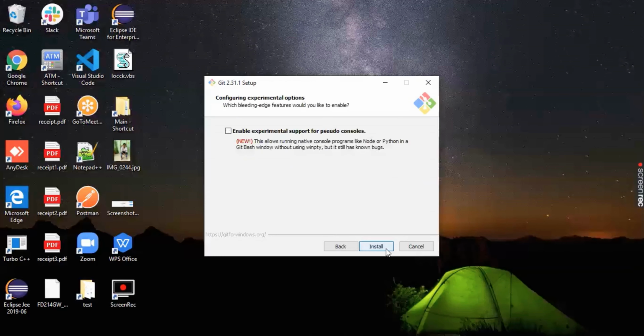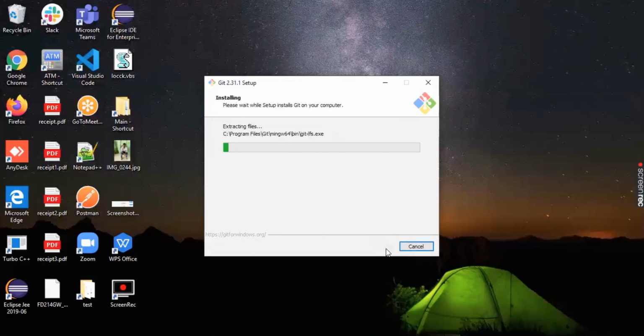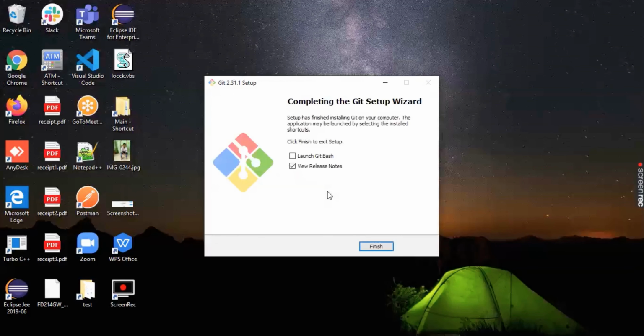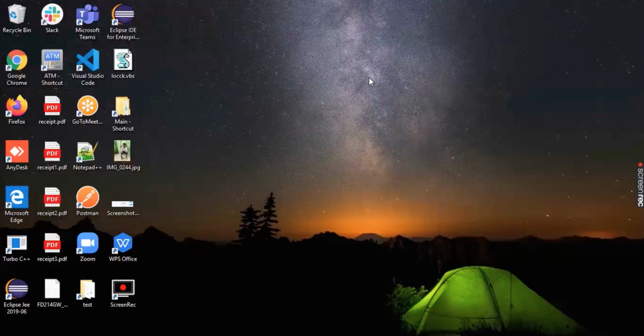Next. If you want to run Node or Python, you can check it, but we are not using any of those. So you can just click on install. And now you can see all the files are getting extracted and it will be installed in your local system. Installation is successful.